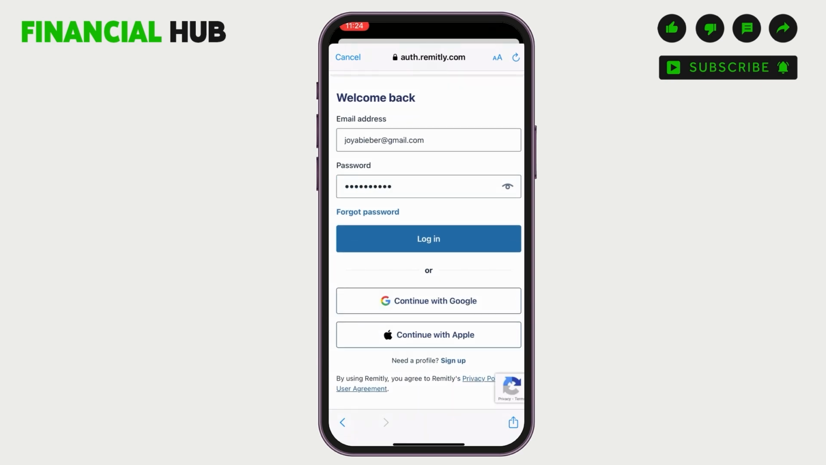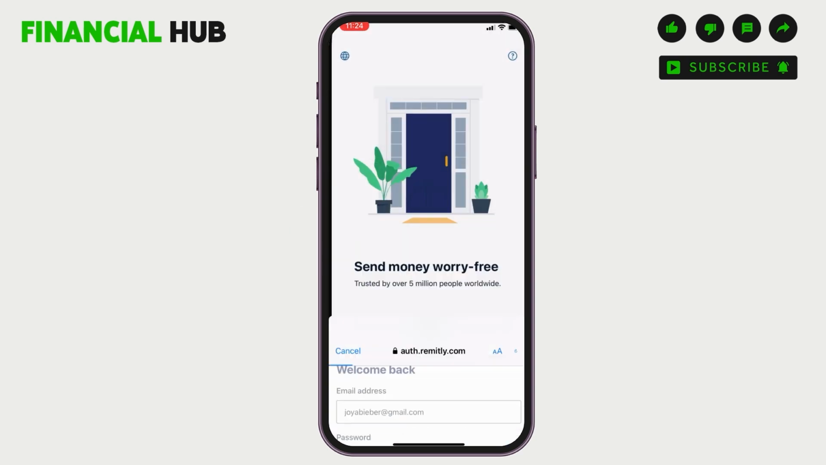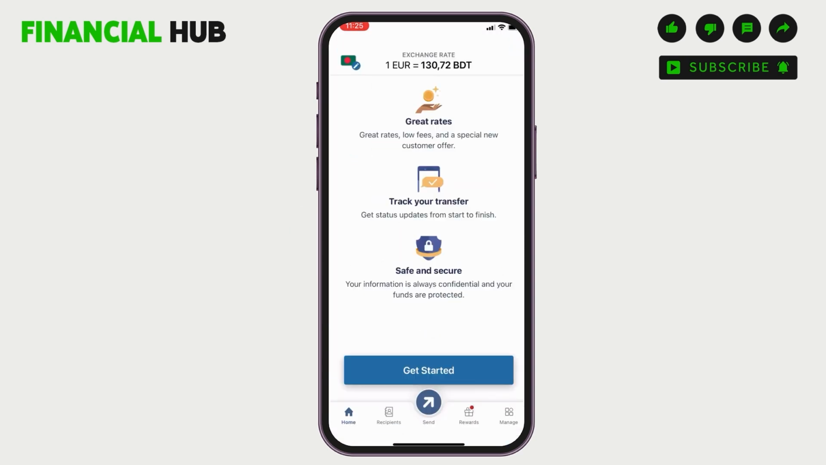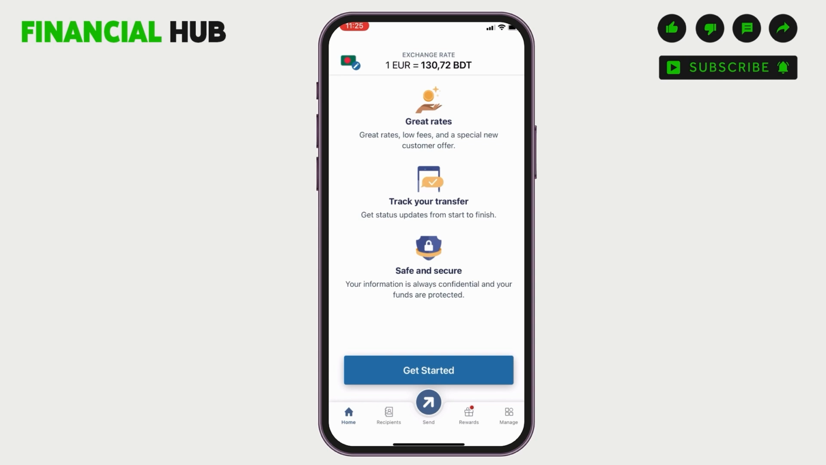In case you have forgotten your password, you can simply tap on the option Forgot Password and they will be guiding you further to get your account back. After you are done entering your credentials, you can simply tap on Login. You may also get a confirmation mail in your mailbox, so make sure to check it. Now you can see that you are logged into your Remitly account.